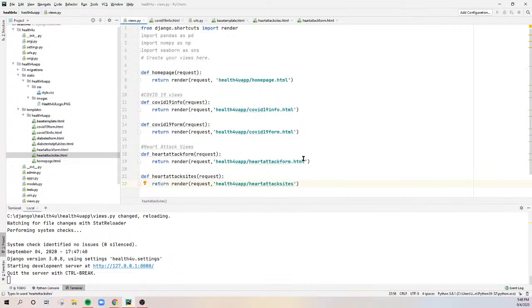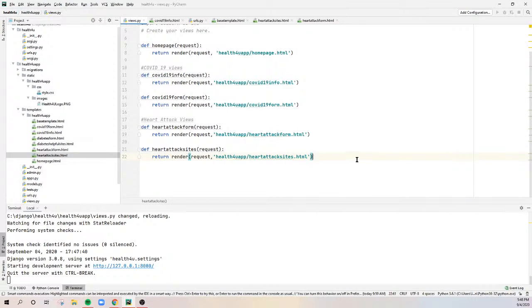So let's continue. Here we're going to have heart attack sites dot html. And we're also going to be specifying diabetes views. It should be lowercase.